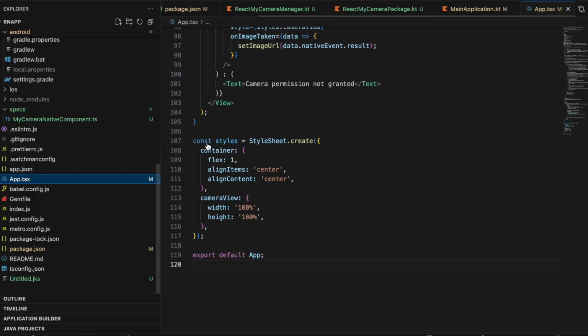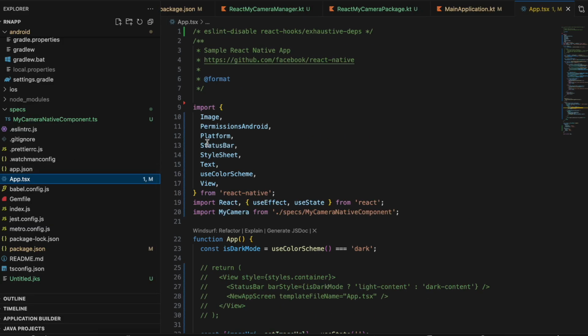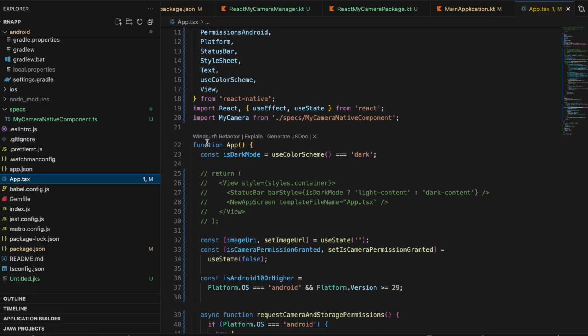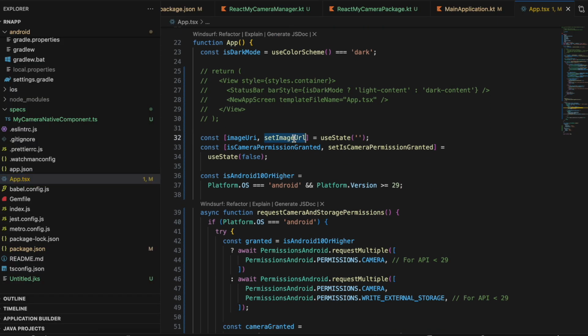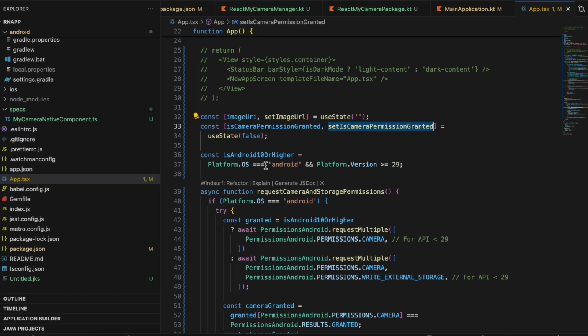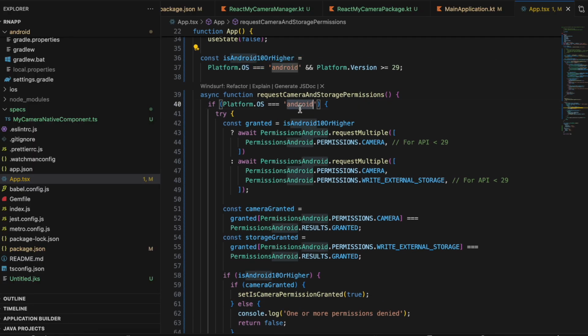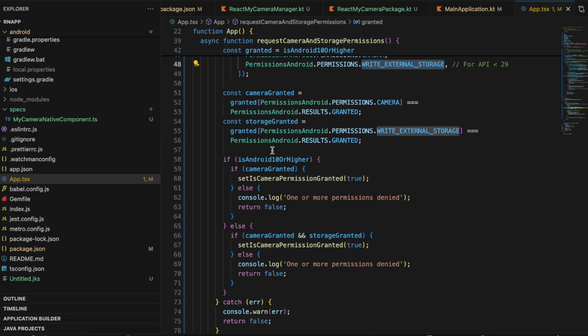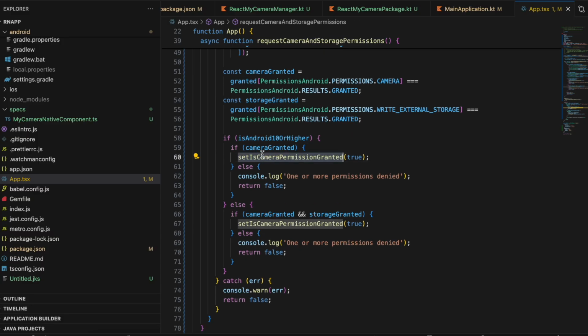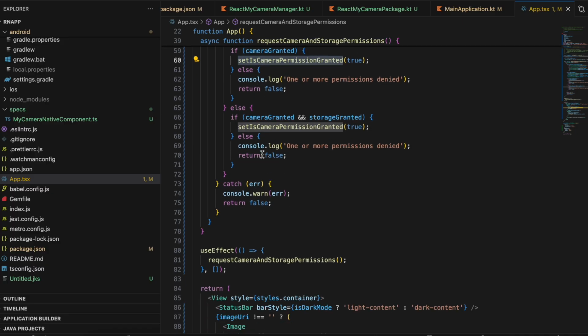So go to app.tsx, and here you can see firstly these are all the imports which you need to write. Then here we have state for image URL and camera permission. I'm just checking whether we have Android 10 or above or not, and here we are requesting this camera permission. If you are using below Android 10, then you also require this write external storage permission. And based on whether Android permission has been granted or not, we change the value of this particular state, and inside useEffect we call this particular method.